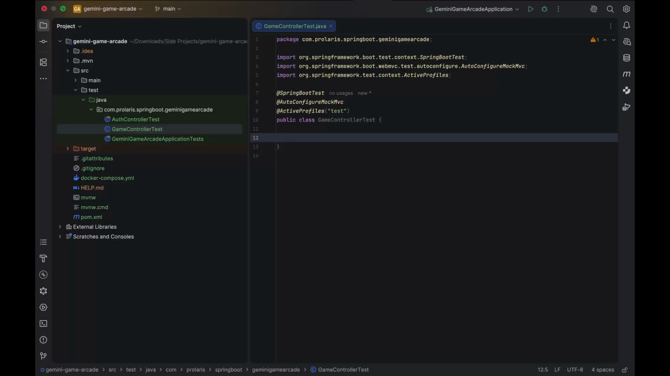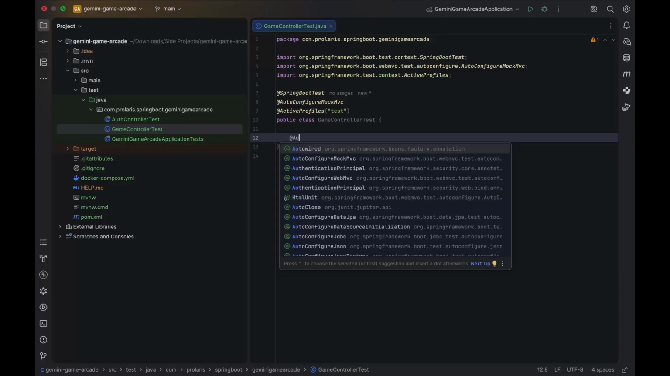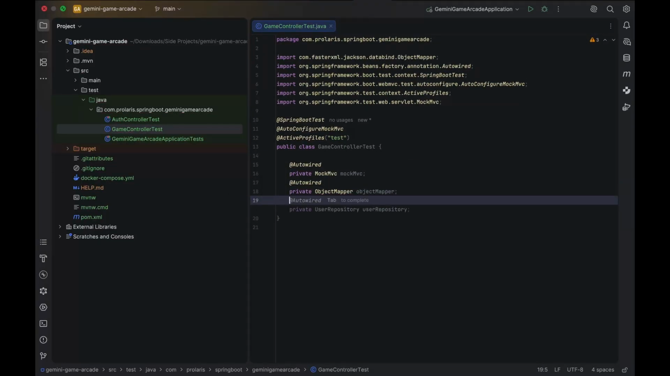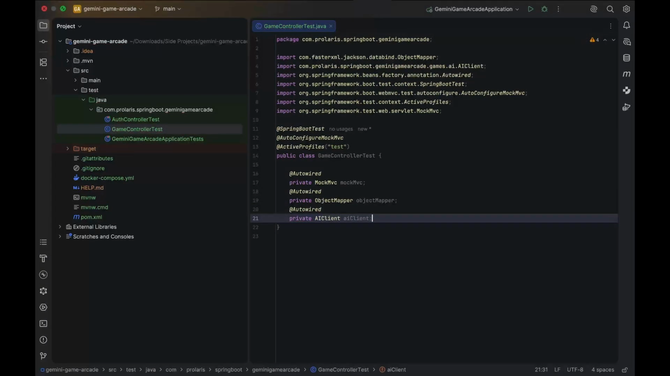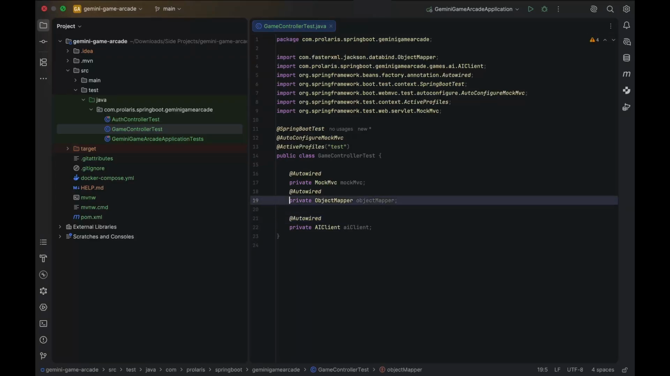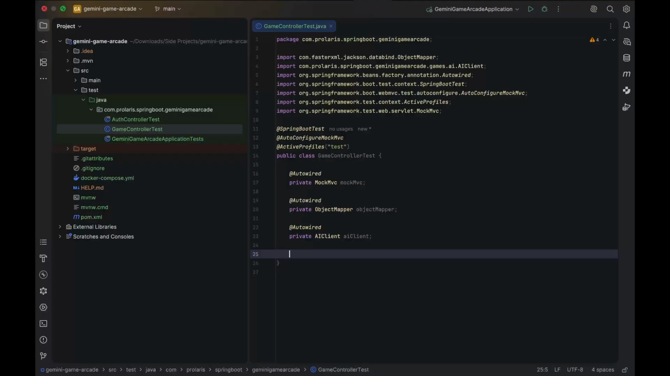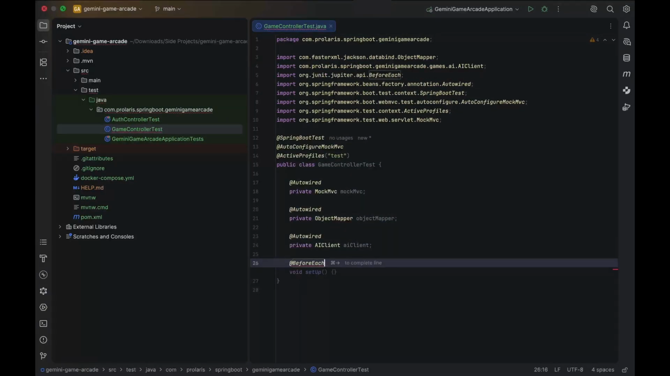But before that, we need to have a few fields. So first of all, Autowired for the MockMvc and for the ObjectMapper and for the AI client. So autowire AI client. Yes. Well, let's make a few spaces between those. Great. Now let's create the BeforeEach method. So we will set up everything needed and then we can just destroy it. Now, BeforeEach setup.